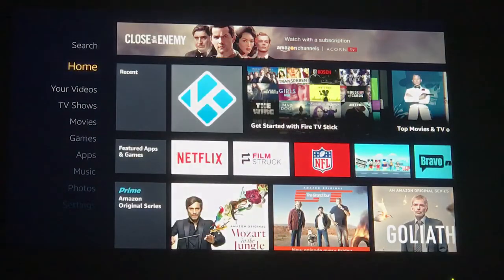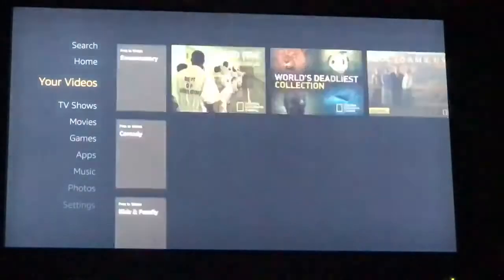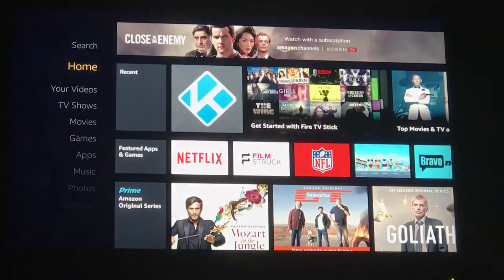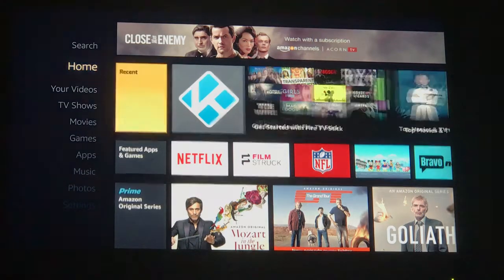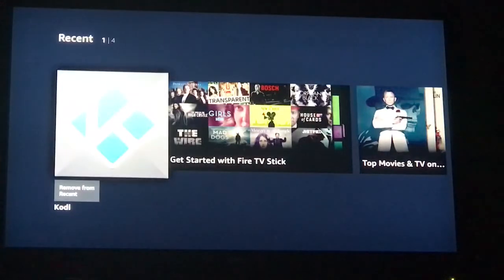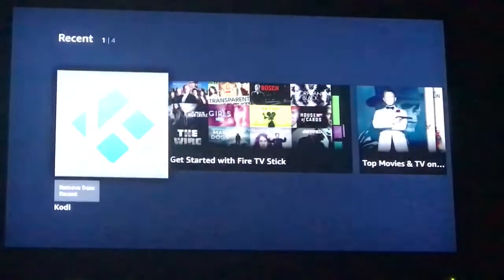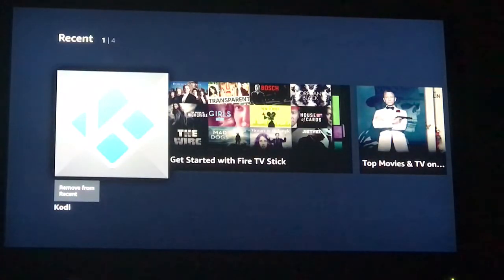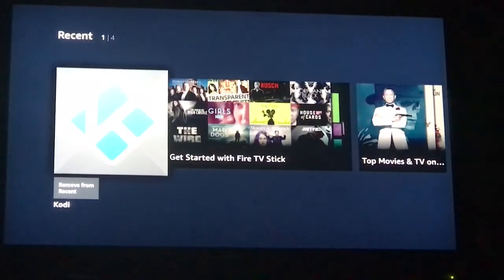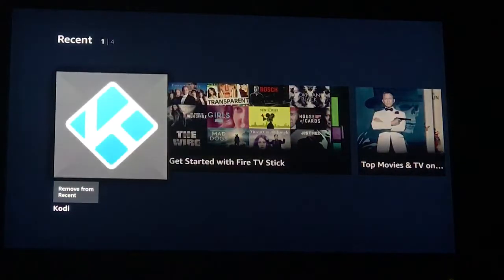After which, go back to home. Over here on the left hand side, you see the sub menu. Alright, Kodi should be in your recent applications. So in home, you see recent. It should be in your recent applications, especially if you've just purchased this from somebody who has installed it for you, or if I've given it to you.